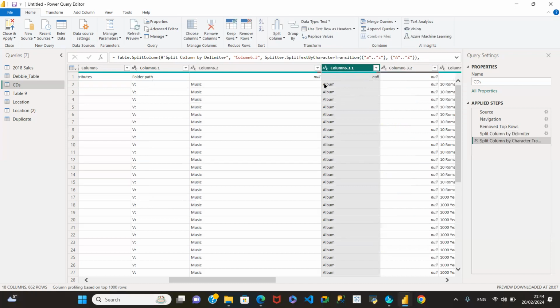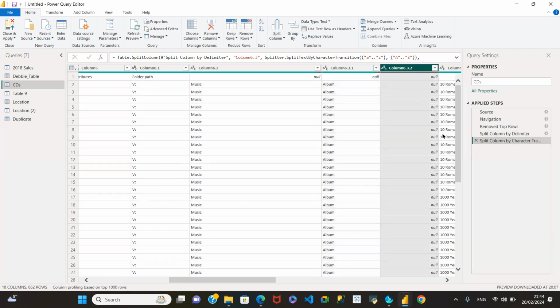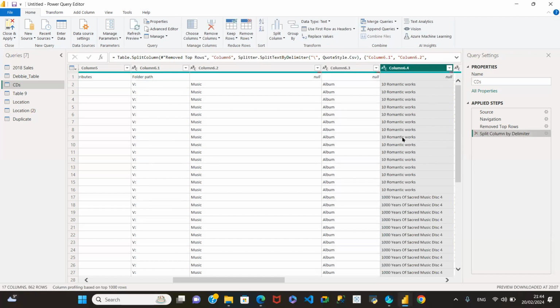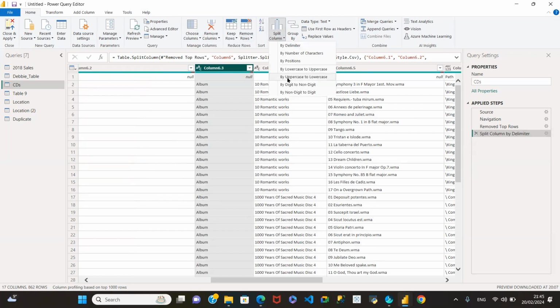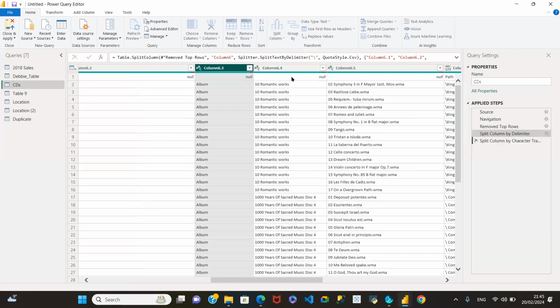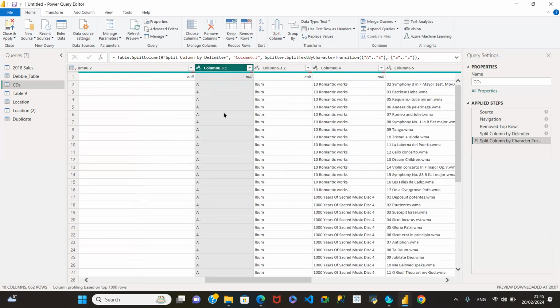I was expecting it to split A away from LBUM for this one. Am I missing something? I think I'm missing something. Okay, let me pick this again. And I'm saying split uppercase to lowercase. Okay, now it's done it. I think I was on the wrong column before. So A is the uppercase and then the rest are the lowercase.